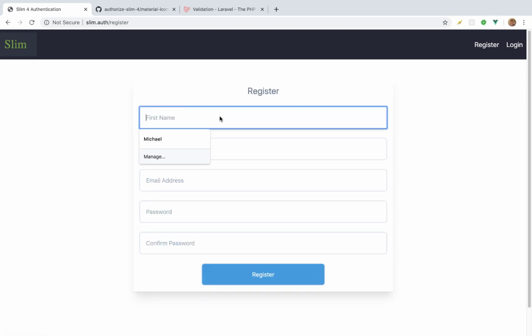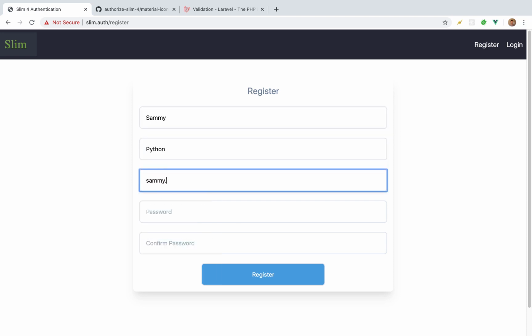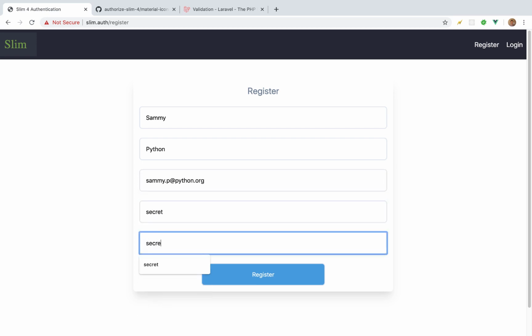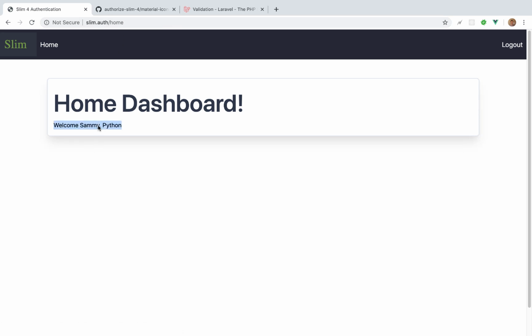So, with all of that said and done, with any luck, this should properly allow us to register a new user. So let's do Sammy Python. Sammy.p at python.org, secret, and register. Home dashboard, welcome Sammy P. So there we go, guys. That is the validation in a nutshell.